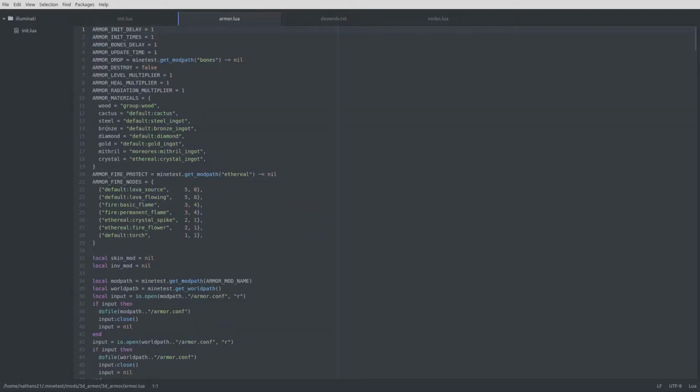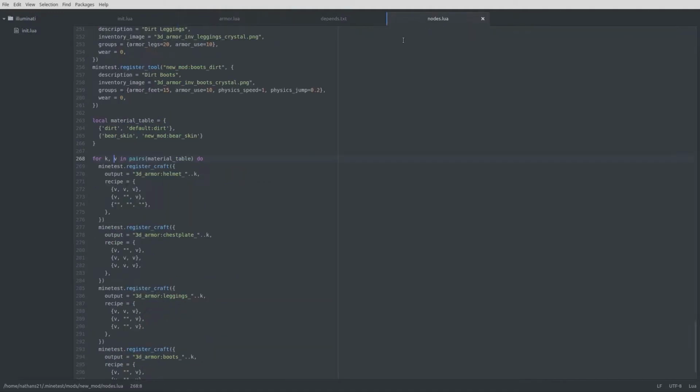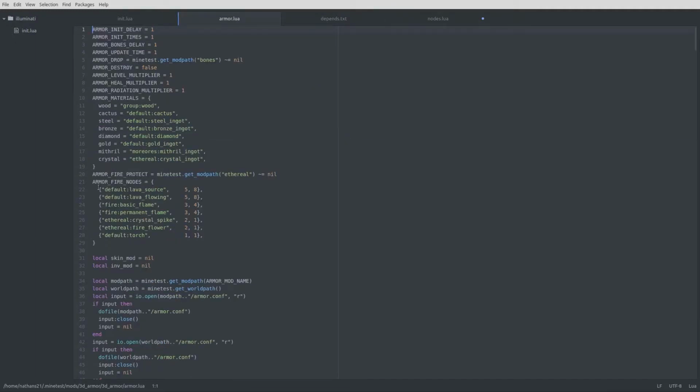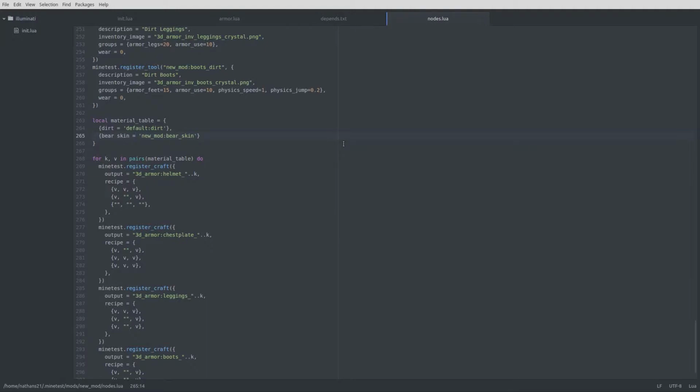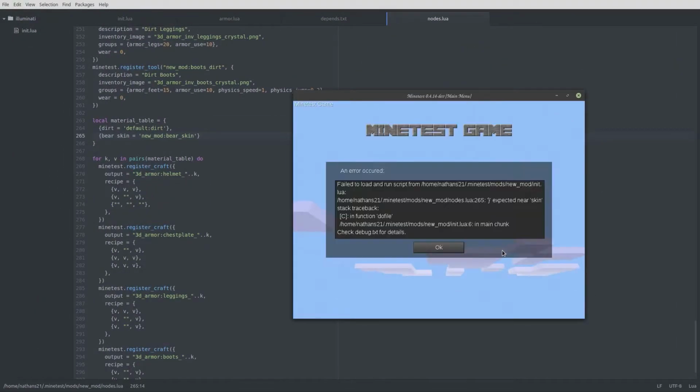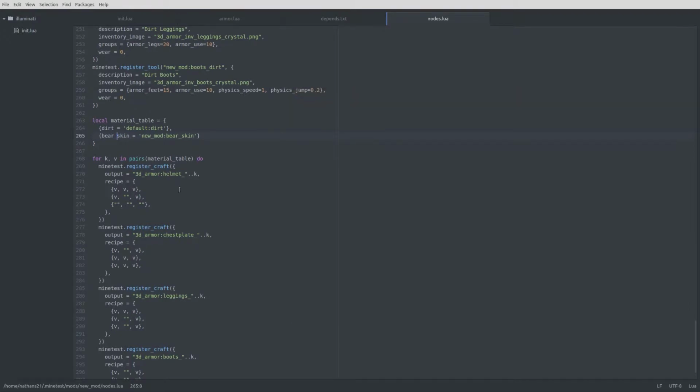Okay, here we go. Armor materials. Okay, so I did my keys and values wrong. Okay, so we'll fix that. That's not a big deal. So we just do dirt equals default dirt. Hope this works. And then bear skin equals... Can I have a space in there? Is that acceptable? Nothing they have has spaces. We're going to try it. I'm going to assume it won't work with a space. Yep. So we'll put that underscore in there again.